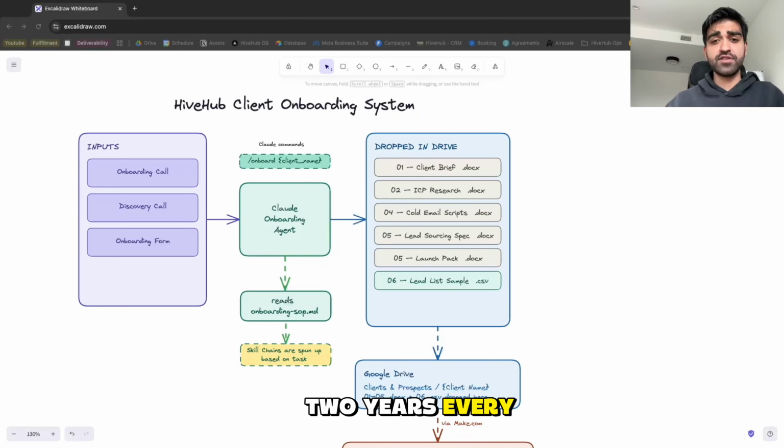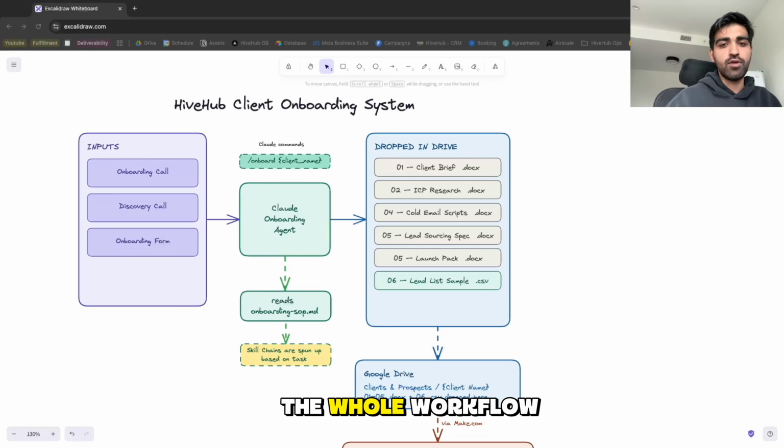Over the past 2 years, every time we've brought on a new client, there's been a huge setup phase: ICP research, list building, copy, full email sequence. That used to be done all manually, taking us 3 to 5 hours per client to onboard. Nowadays, with this system, it takes us under an hour to onboard each client.